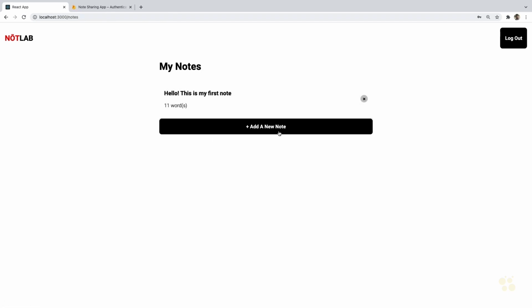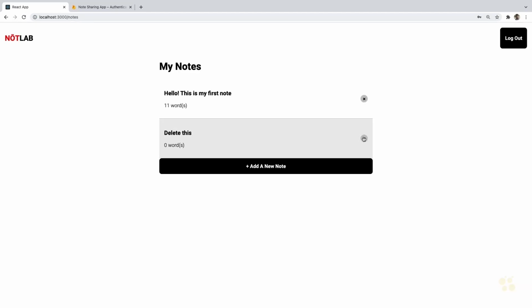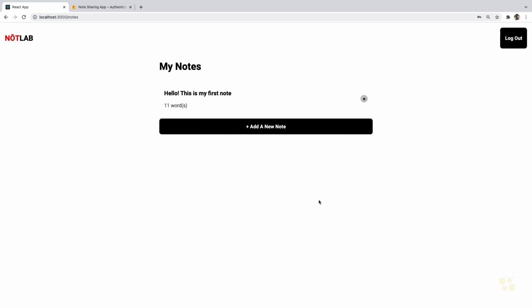And of course, if we want to delete it, let me just actually create a new note here called delete this. And we can delete that by clicking the delete button. All right, so everything's working with this user.